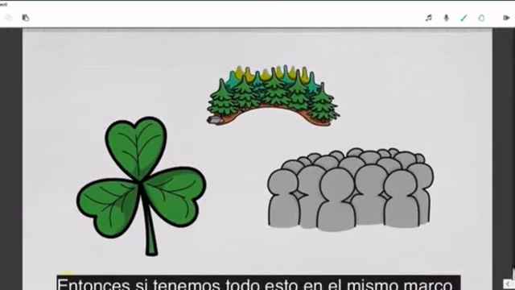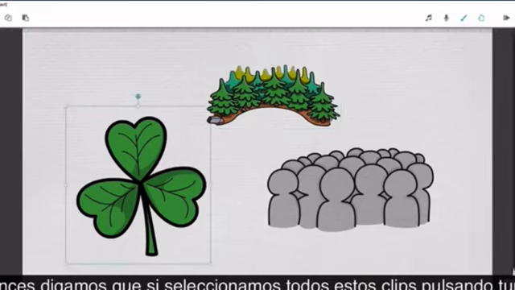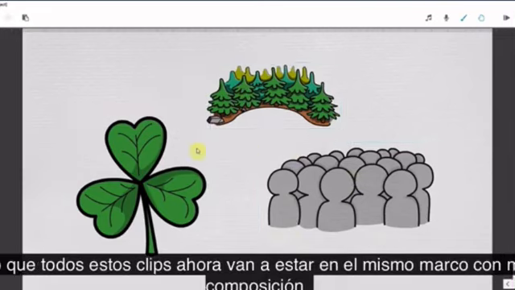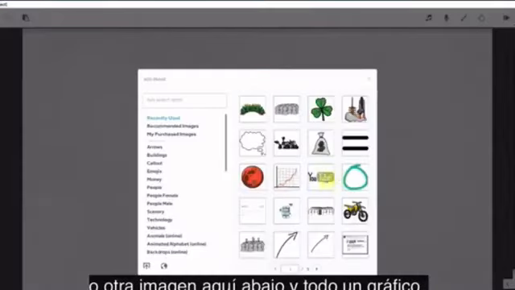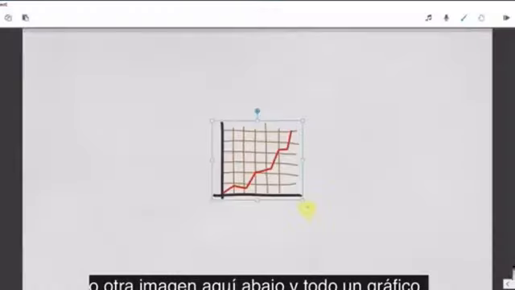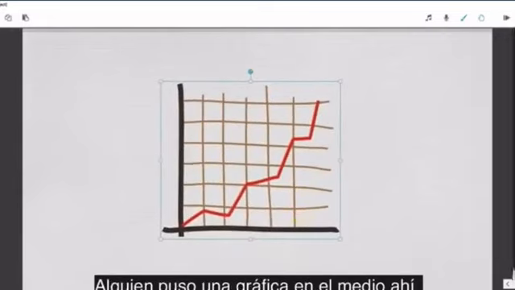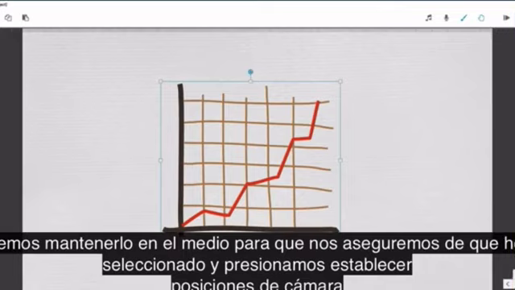So say for example, I'll just show you really quickly. If we have this all in the same frame, so let's say we select all these clips by pressing Shift, select, and then hitting set camera position. So all these clips are now going to be in the same frame with the same camera position, but then we want to put another clip down here, or another image down here, of a graph. Let's just say we want to put a graph in the middle there. We want to keep it in the middle, so we make sure we've selected it and press set camera position.